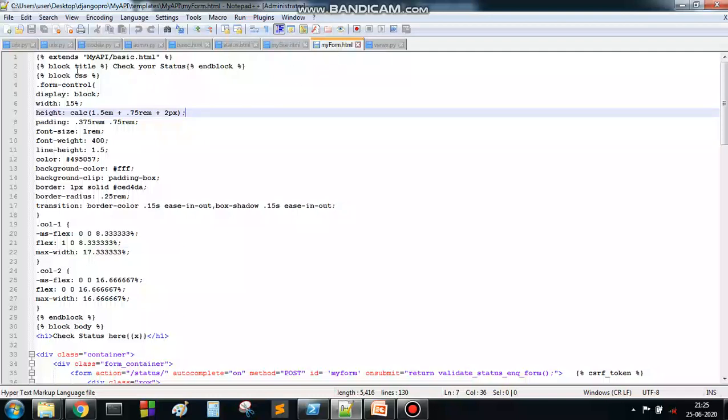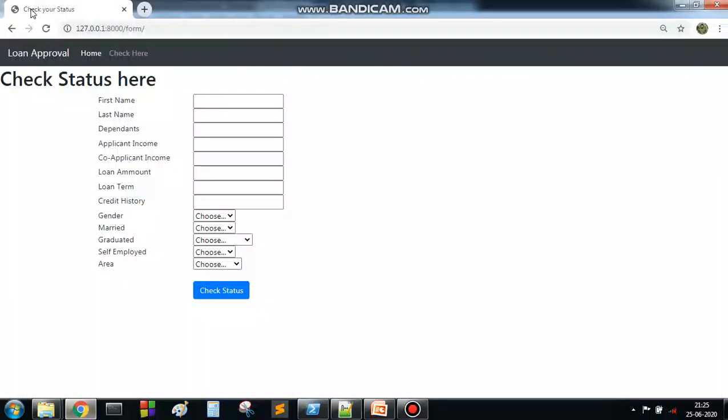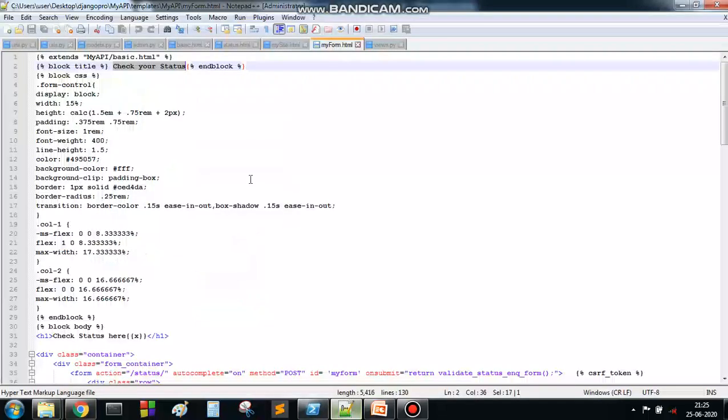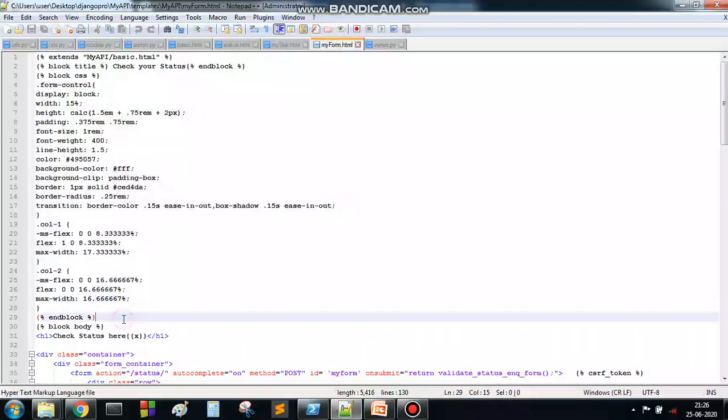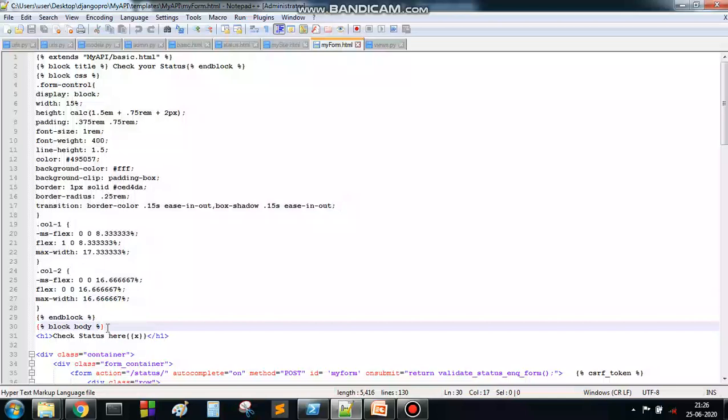Now look, inside the block title you are mentioning check your status. You can see the title is check your status. This is because you are putting the string check your status inside your title block. Similarly, some CSS styling we are enclosing inside this style block, and here your body is starting.